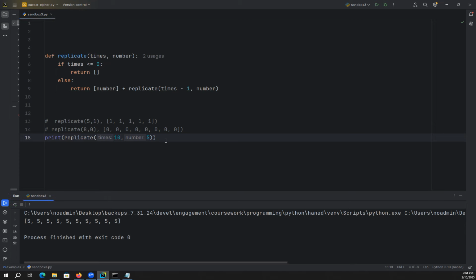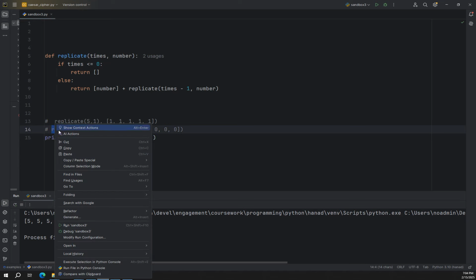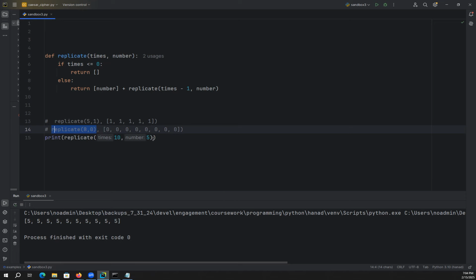Good to go. I'm going to try another one of these test cases. I'll do 8 and 0. 8 0. There we go. You got 8 zeros. That looks like 8 zeros to me. That looks pretty darn good.